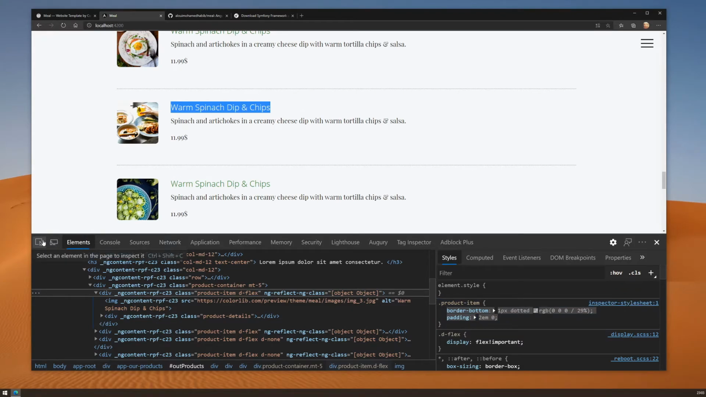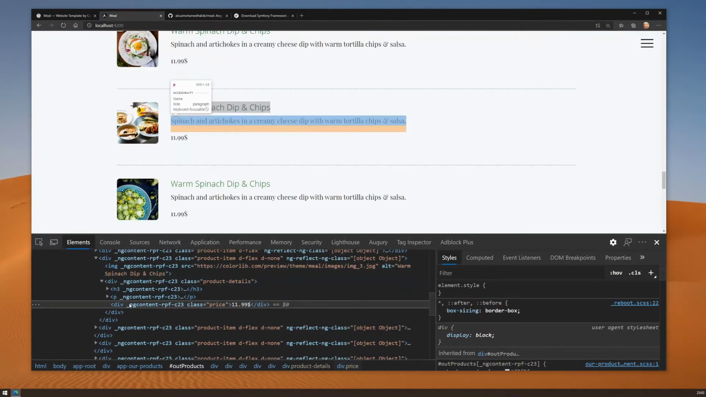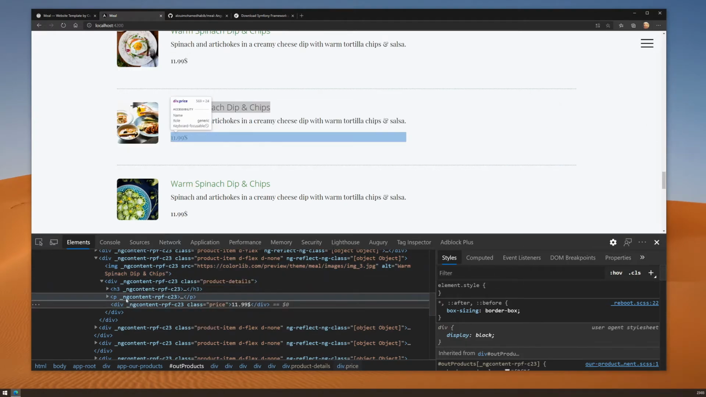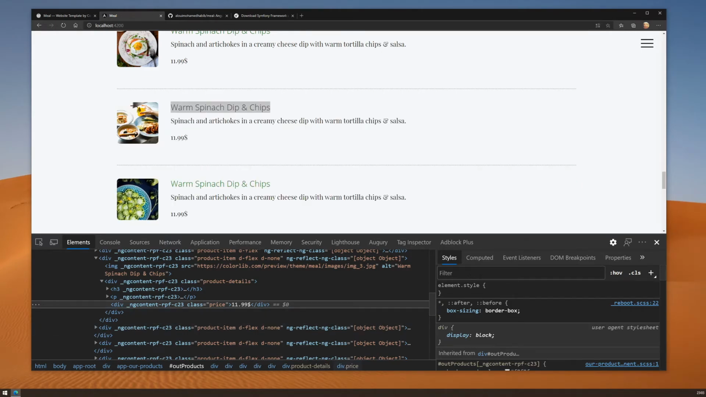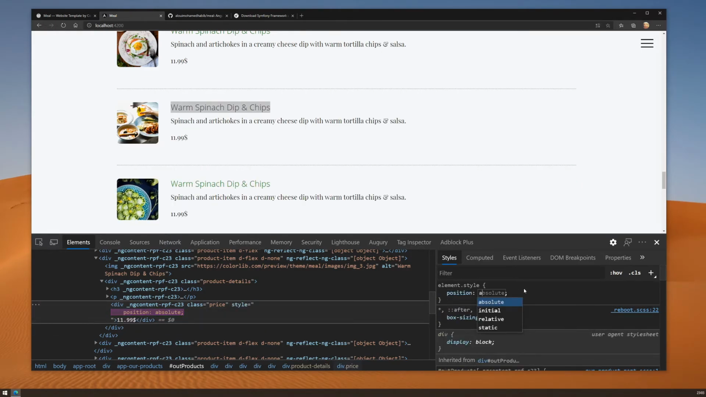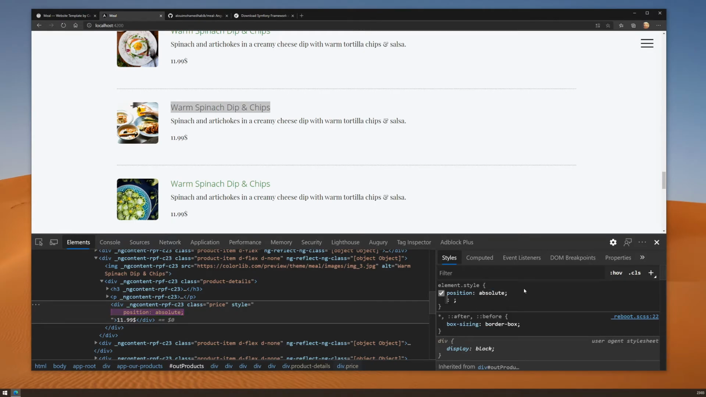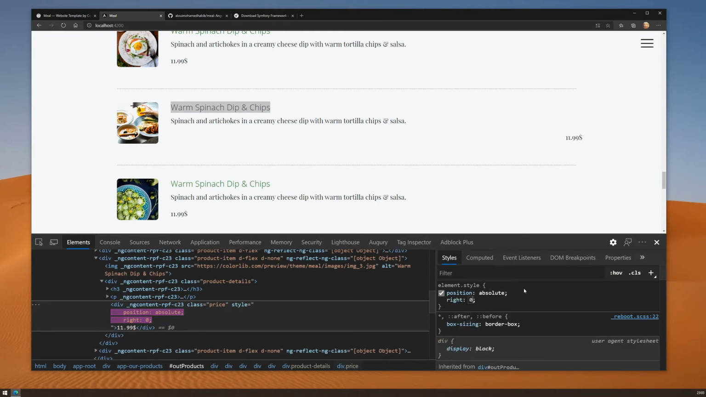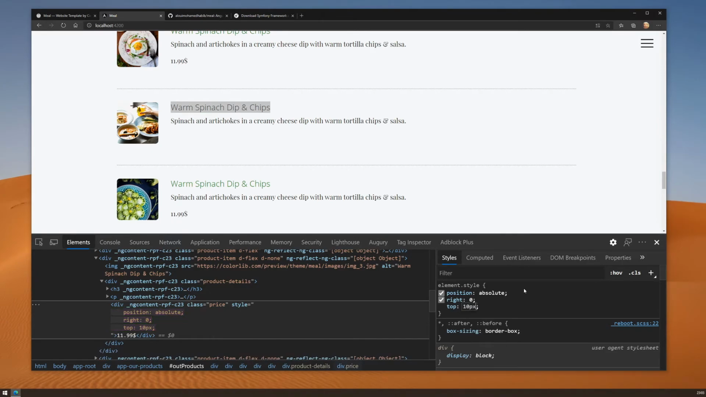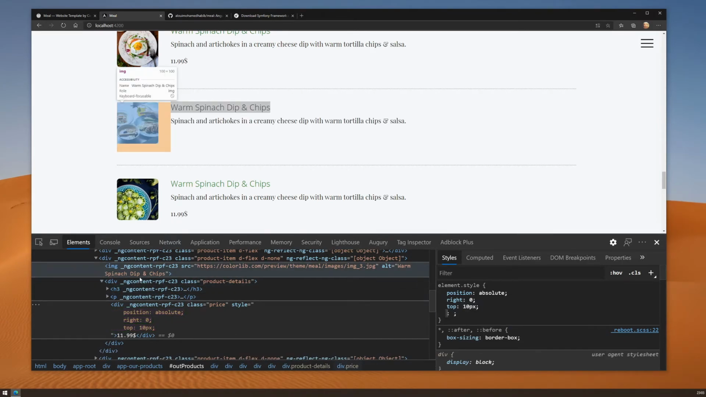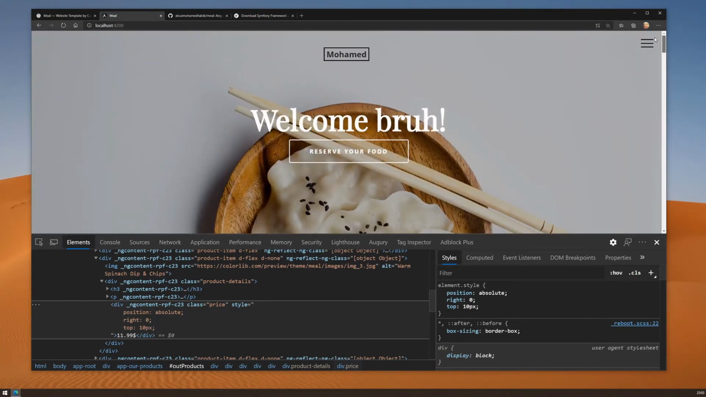Okay. So now we need to find a way to push this to be here. So how to do that? Well, the easy and the quick solution is to use the position absolute and put it right 0. And the top, let's do 5 or 10 pixel. What? It's gone to California, I believe. So it will be somewhere here to the top.